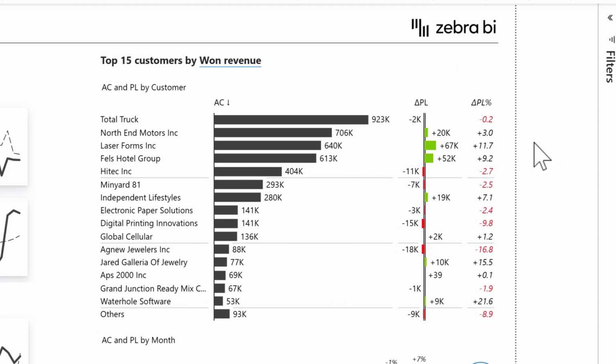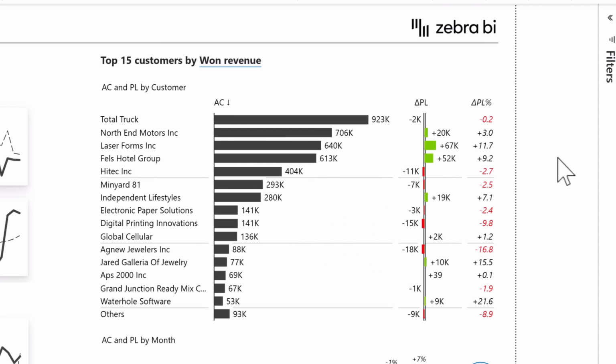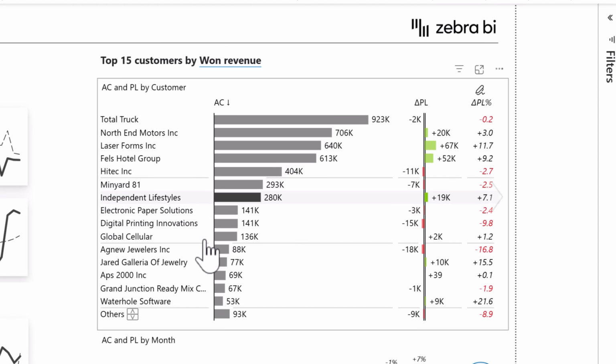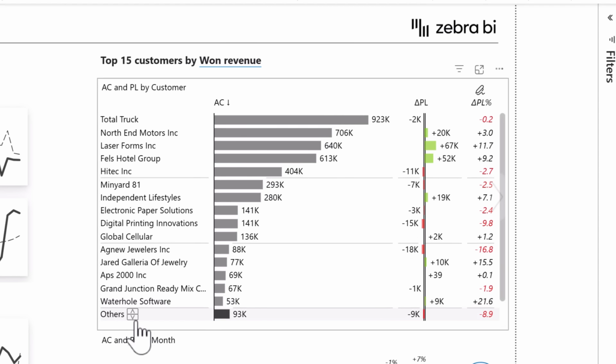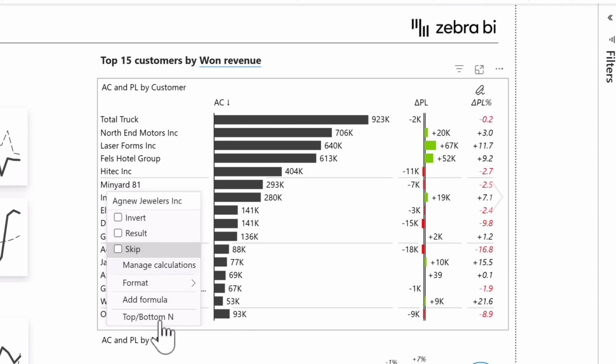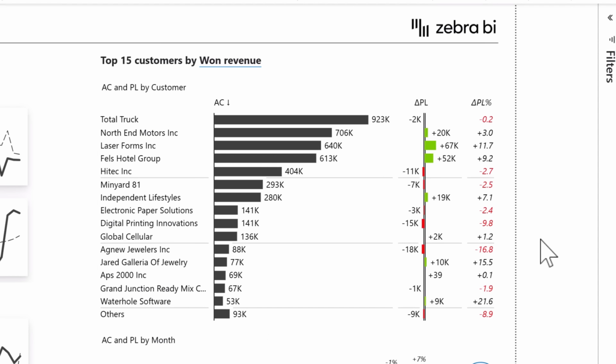Then for our top 15 customers, right here on the right, we have a beautiful data table where we still show 100% of the data. So we're still showing this altogether is 4.7 million in one revenue. However, we are focusing mostly on our top 15 customers as they are the ones that are bringing us the most money. You can see that we have others here as well, and this is simply done in Zebra BI with the top and bottom end function, so it doesn't require any DAX, any additional calculations, nothing.